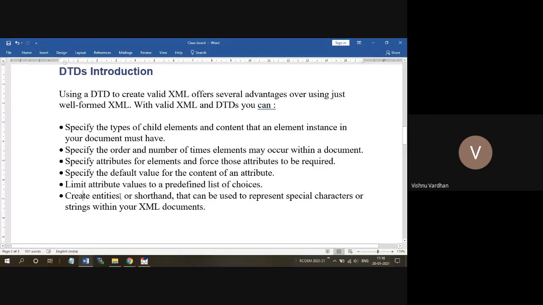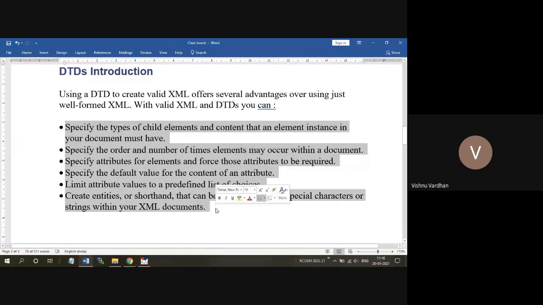Then create entities or shorthands. These are nothing but the variables in the parallel programmatic language. You can understand entities like a variable that can be used to represent special characters or strings within your XML document. Okay, so all these we can enforce from the DTD file or from the internal DTD declaration, so as to validate an XML.